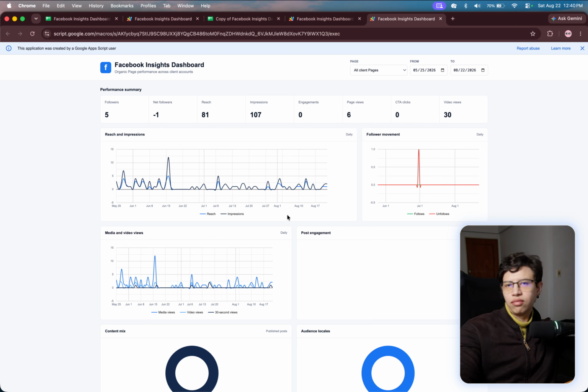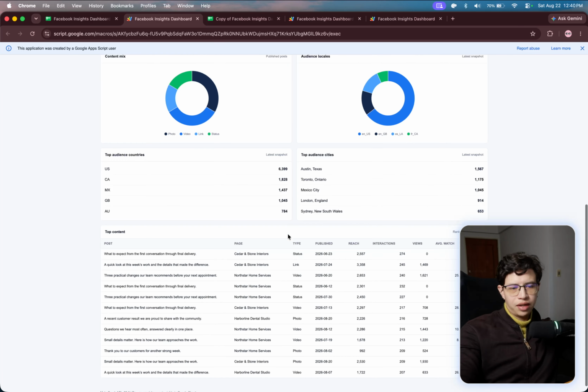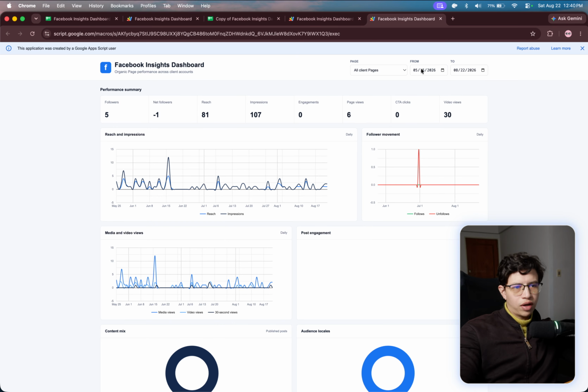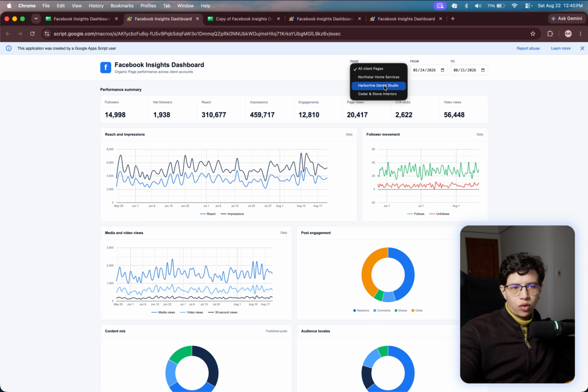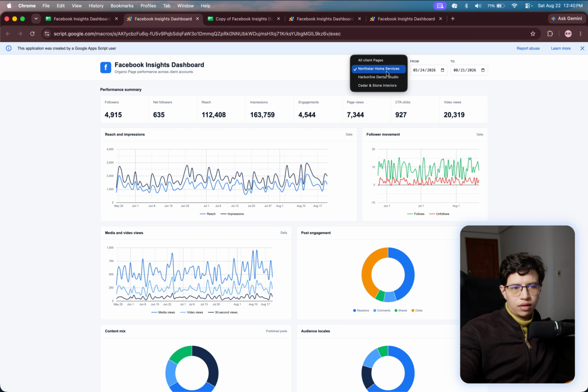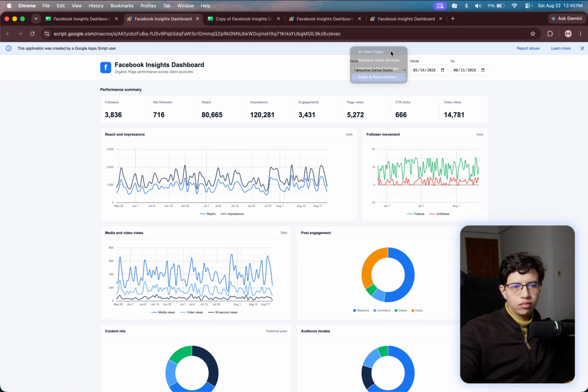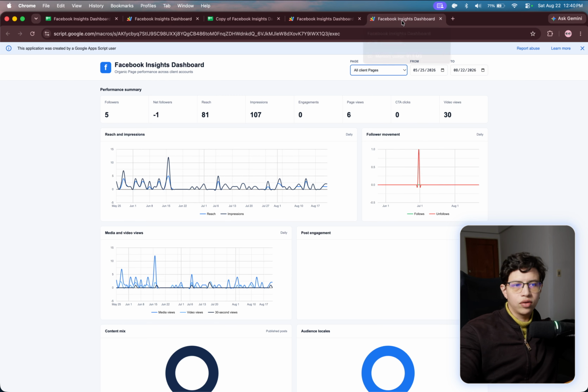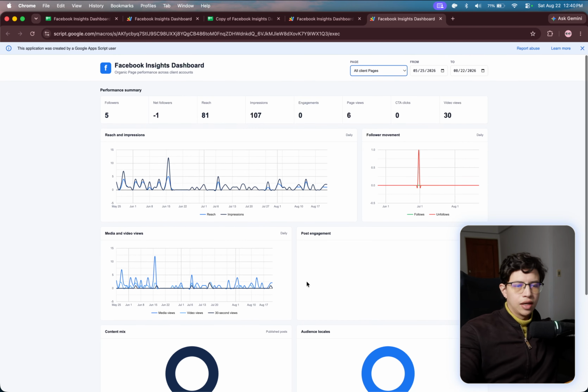In this case, I don't have much. I don't really use this page, so that's why it's kind of empty. But if you have a lot of data, it will look something like this, right? You see we have a From and To. You can also filter pages. In this case, I only have one. But for example, if you're an agency and you are using this for clients, you can select pages for your client. Or if you are using this for your personal use, it will be like mine, right? You only have one page, which is yours.